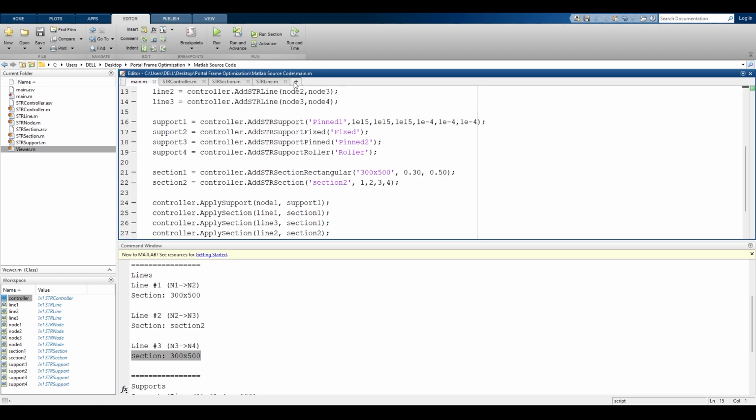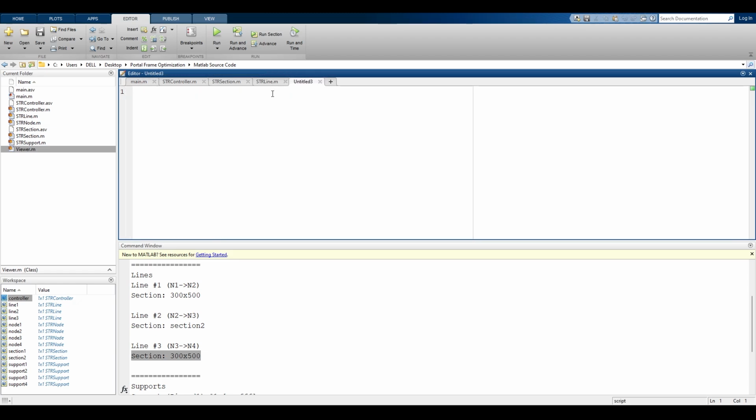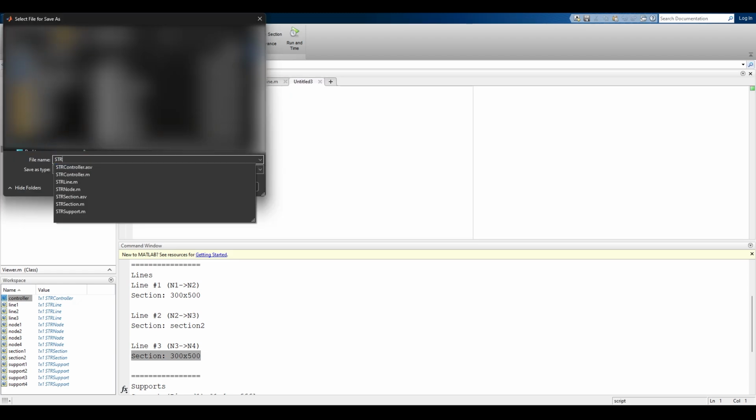So first of all, I need to define a new script or class. So I click on new script here, and I'll save that. I'll save it as STRMaterial.